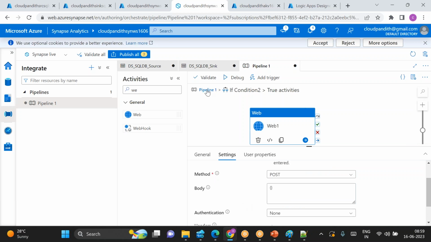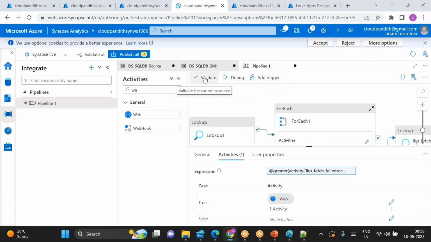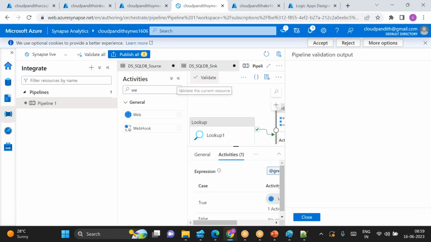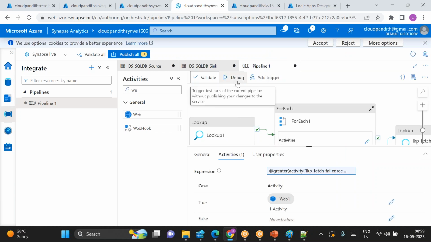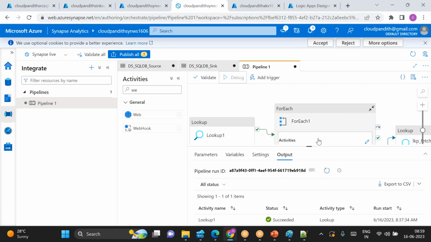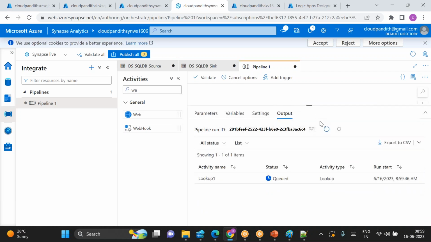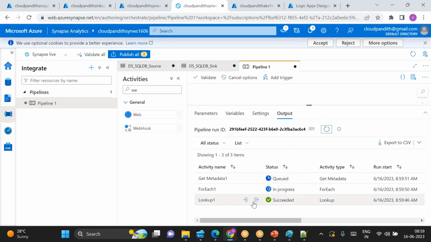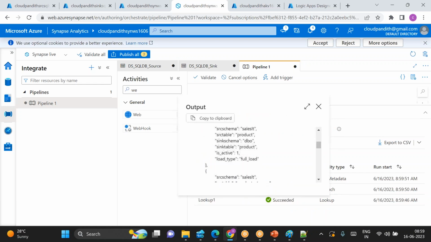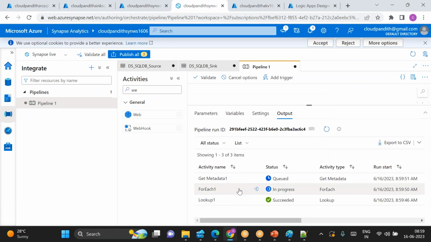Okay, that's all, team. Now validate your pipeline to check whether everything is done correctly or whether there are any mistakes. Your pipeline has been validated. No errors were found. Now you can just debug. Lookup has read all the details which are active. Maybe the employee table, if you remember, is not there, but everything else is captured.